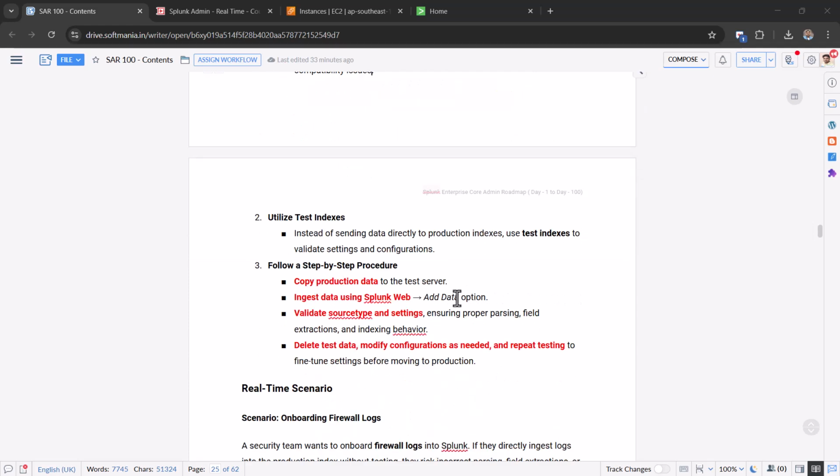So first, copy production data to your test server, that is step one, and then ingest it using Splunk Web, or ingest it the same way, like use a file monitor or a file upload, whatever procedure you want to follow, and validate the source type settings before deploying it to production. Because in production, deleting the data if you do it again is not an easy task, right?